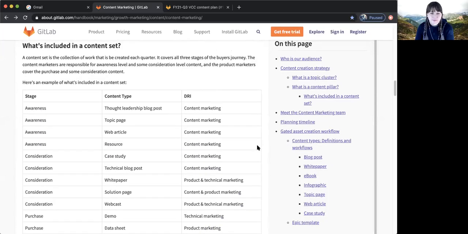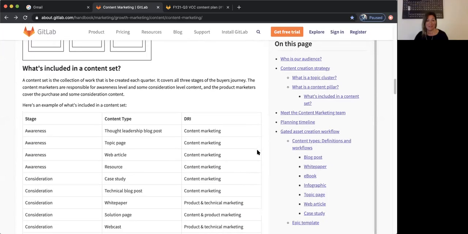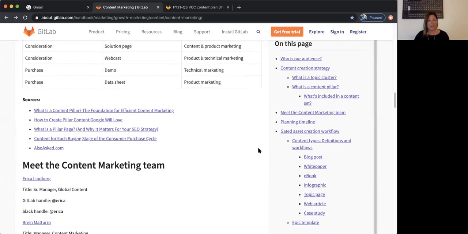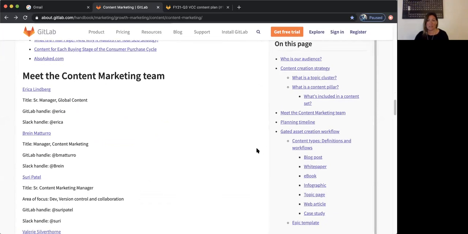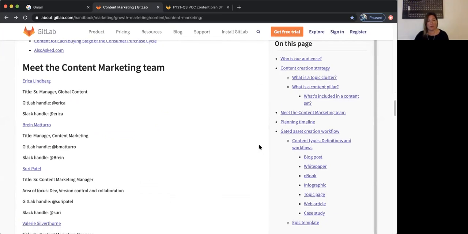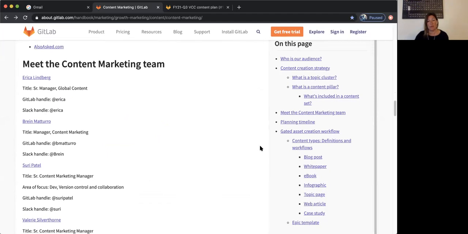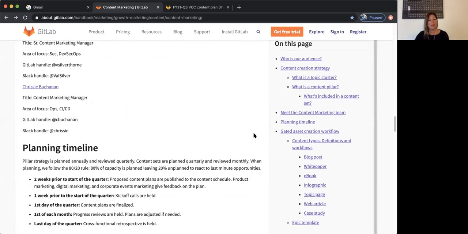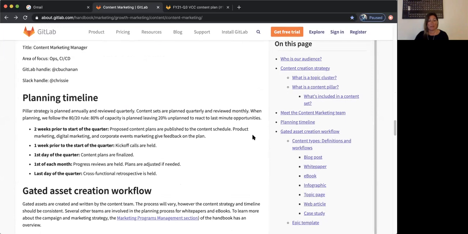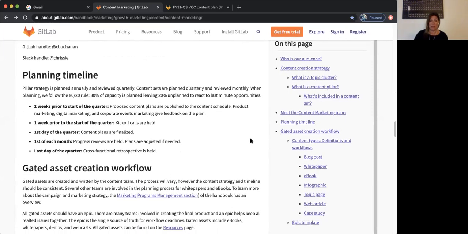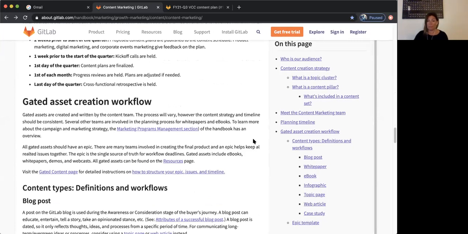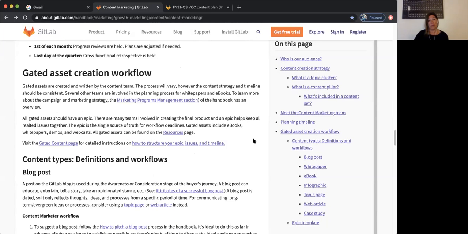Yes. Okay. So this is the content set, and this is the framework for the content set. I added a meet the content marketing team section just because that wasn't there before, and I feel like it's helpful to understand who is working on what focus area. So if you have a question specifically about version control, you could ping the owner. Planning timeline, that's been here for a while. I think we updated a little bit. Gated asset workflow, I think that will be updating soon.